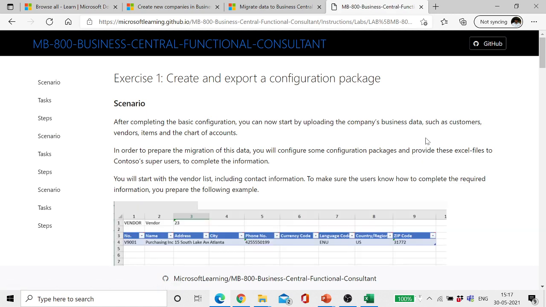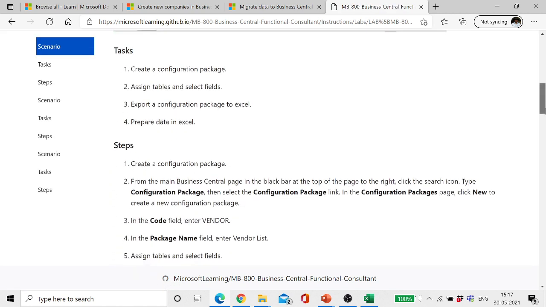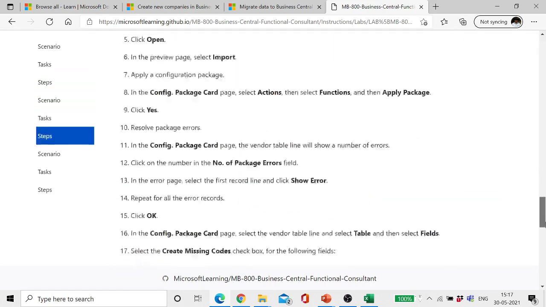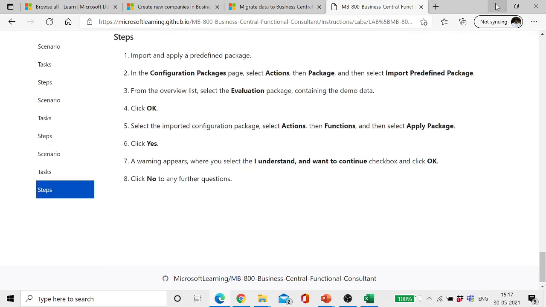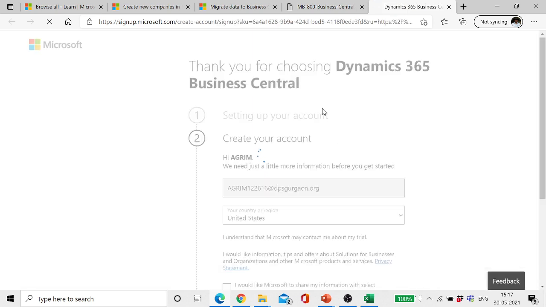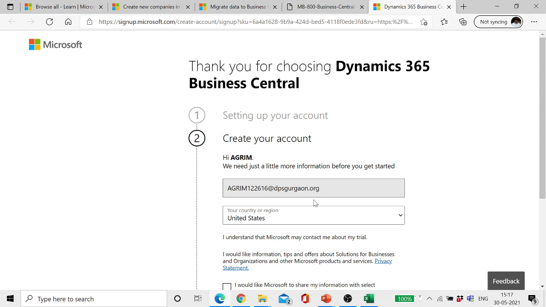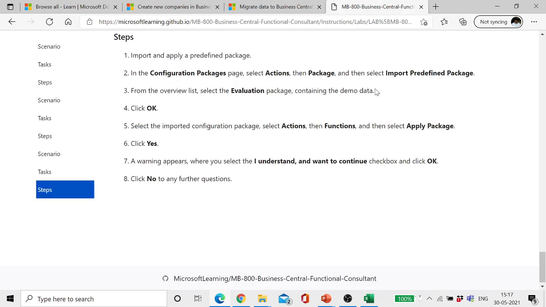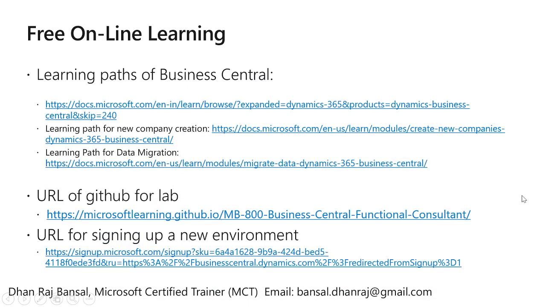Create and export the configuration package. Each and every step is mentioned over here. This is a detailed one. Okay. URL for signing up a new environment. This was shared in my earlier video also. If you click on this one, using your office or school email ID, you can create a new environment.